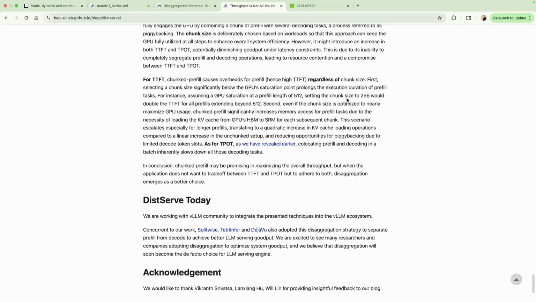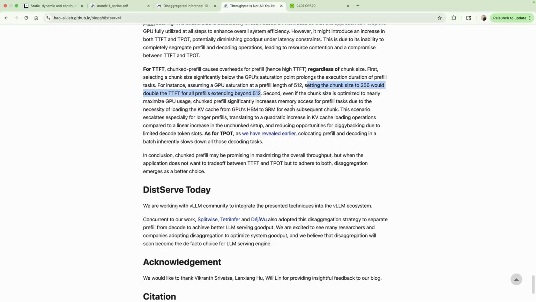Okay, wait, let me go through this. It would double the TTFT for all, extending beyond 512, because you're setting the chunk size to 256, so you can have max that, and the prefill length is 512, so you need more iterations to go through the prefill phase. Now, even if the chunk size is optimized to nearly maximize GPU usage, chunked prefill significantly increases memory access for prefill tasks.